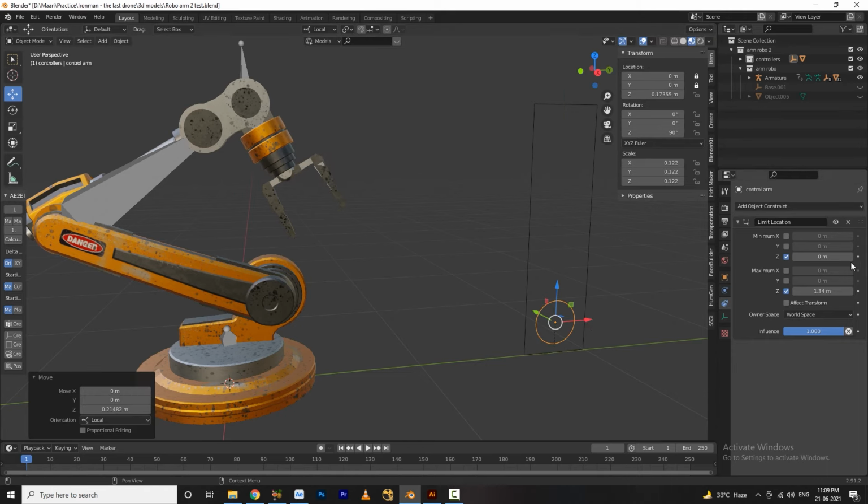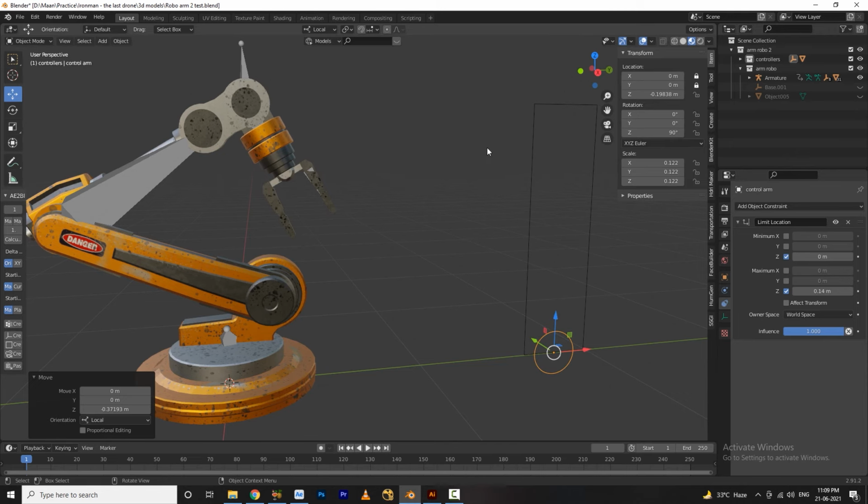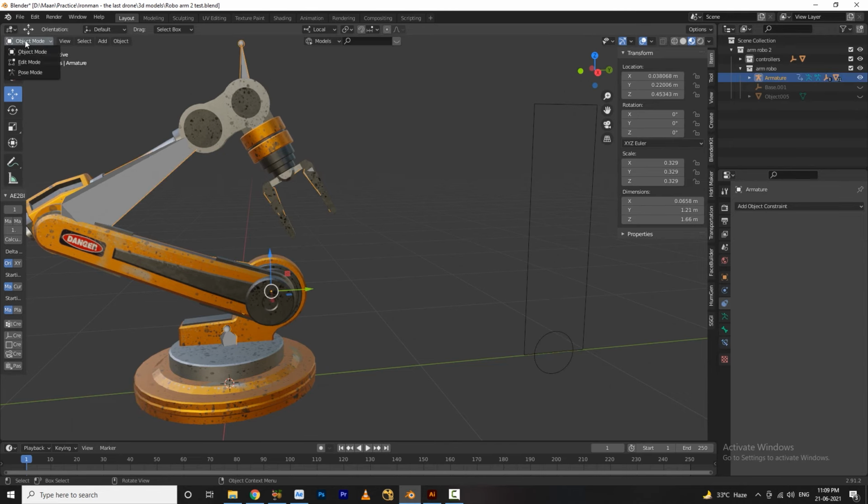Now limit it to the maximum position the hand can open. Okay, it's good to go. Now again select the armature, and select another bone this time.